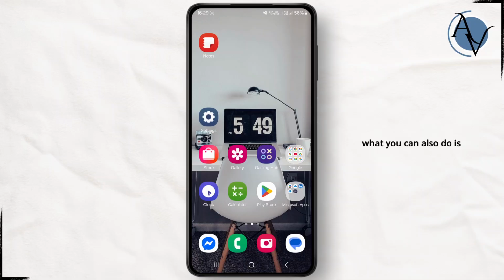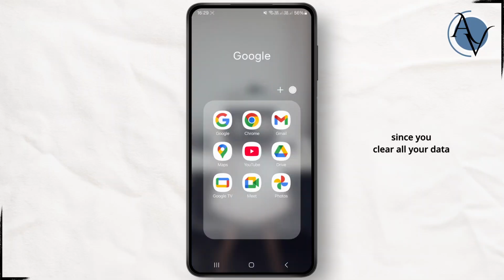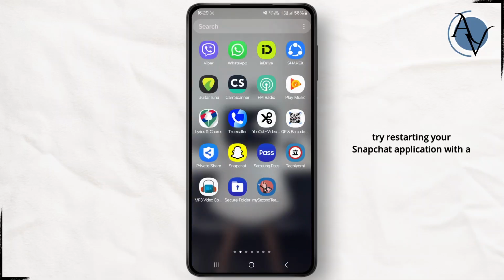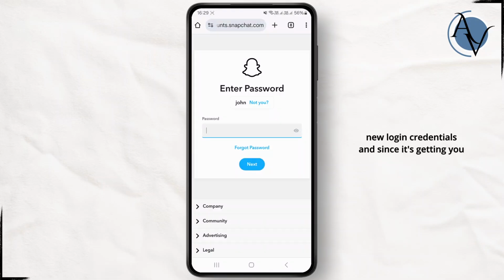And finally, since you cleared all your data, try restarting your Snapchat application with the new login credentials. And since it's giving you the error for continuous or suspicious activity as well, you may as well click on forgot password and completely reset your account just like that.